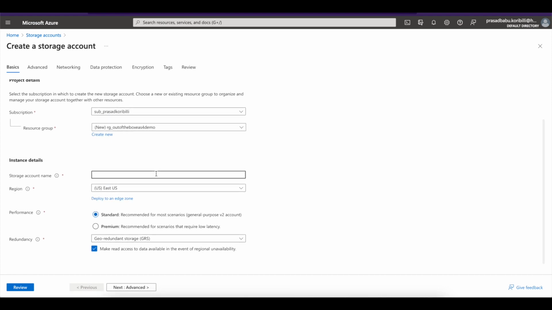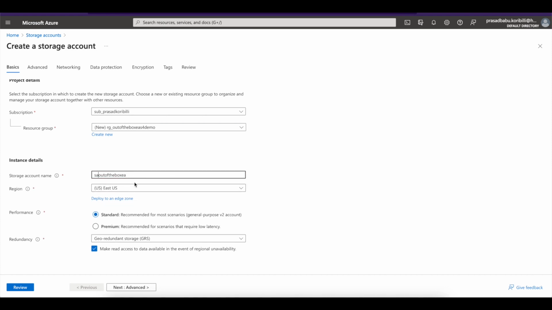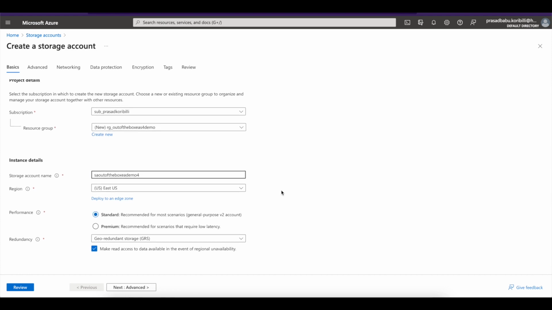I need to give a valid storage account name. So let me give a valid storage account name here. Out of the box EA. So basically I cannot use any underscore or special characters there. So I want to give storage account SA out of the box EA demo 4. So this is a valid name, which is being accepted.